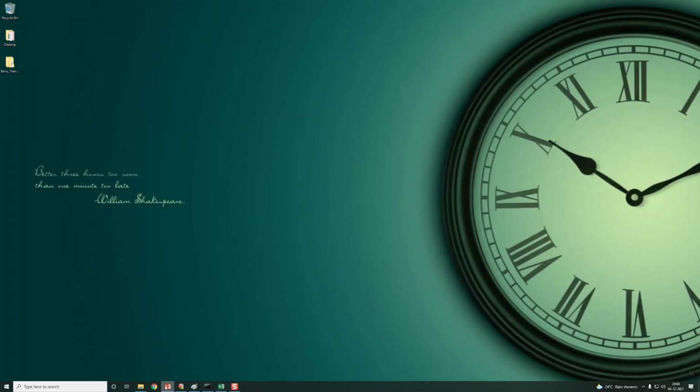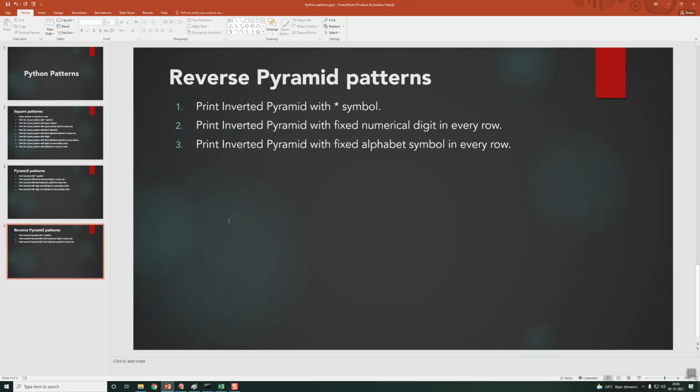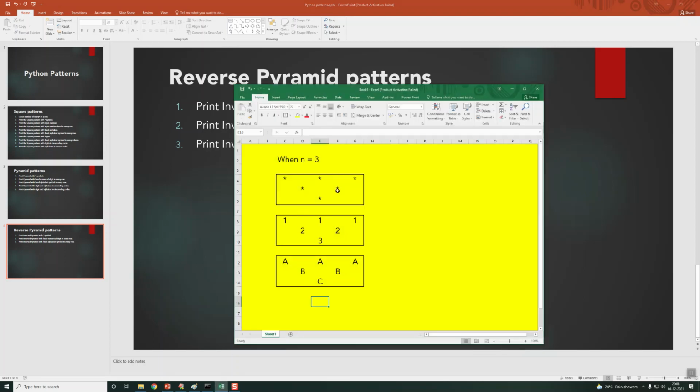As part of this video, we are going to cover how to reverse the pyramid patterns. I'm going to show you the logic with stars as well as numerics and alphabet symbols. This is how it will look when the size n is equal to 3. This is how we are going to print it. Let's see how the logic works here.